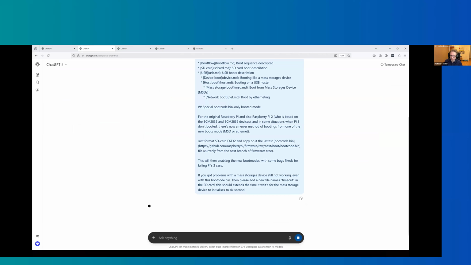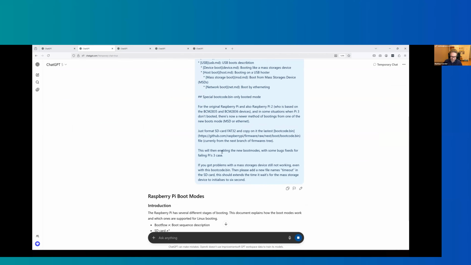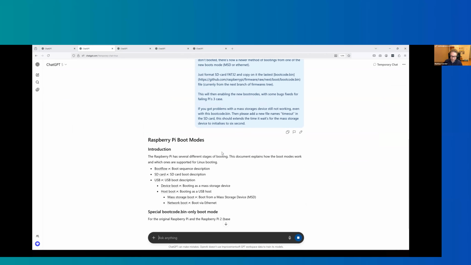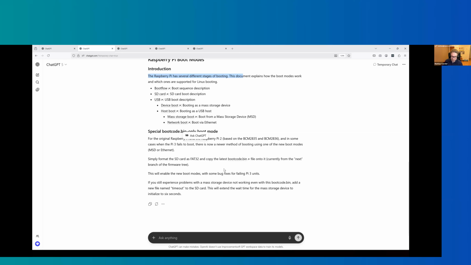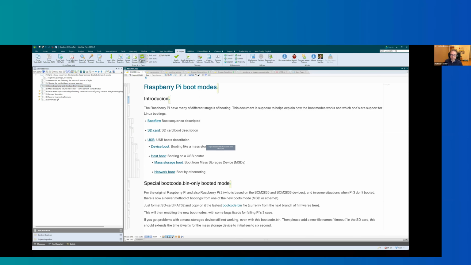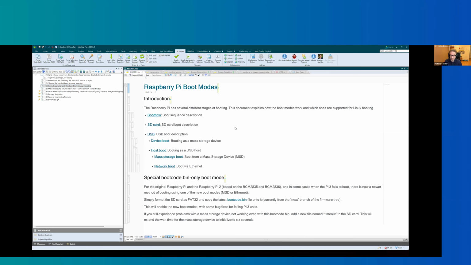So let's see what we come up with here, or the AI magic. All right, so it's rewritten this. The Raspberry Pi has several different stages of booting. That sounds much better. So let's copy this, go back to Flare and click replace topic. Good. Now we've got a wonderful topic. So do you need to know English anymore? Not sure. We'll see.